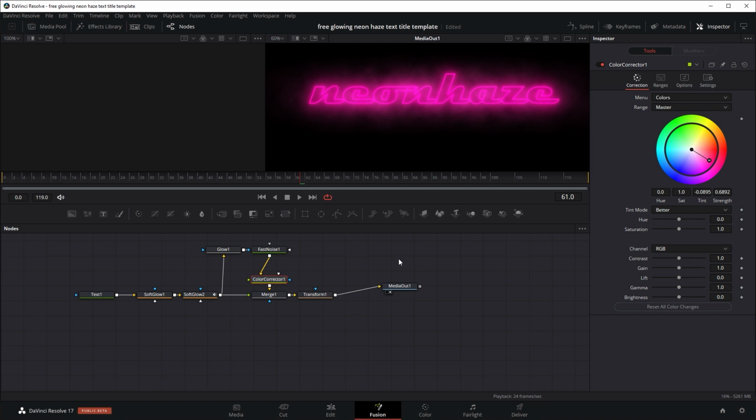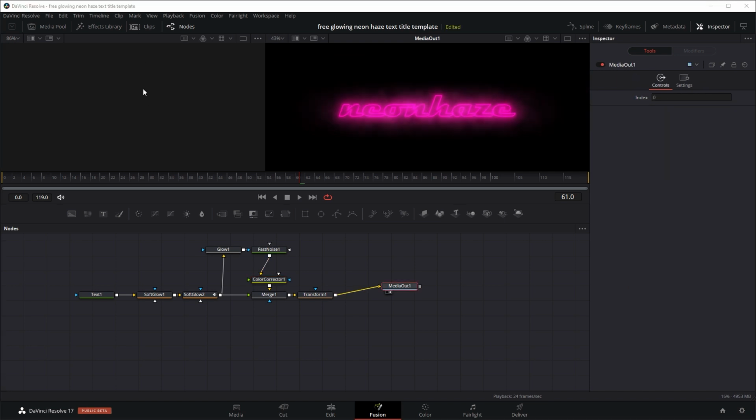But just for anyone else who's wondering how it was made, from now on I'll go into a bit of an explanation of how it was created. And again, if you're not interested, you just want to use it, feel free to download it and use it. But for anyone else who's wondering how it was made, I'm just going to start explaining it from now. Okay, so let's have a look at the first node.